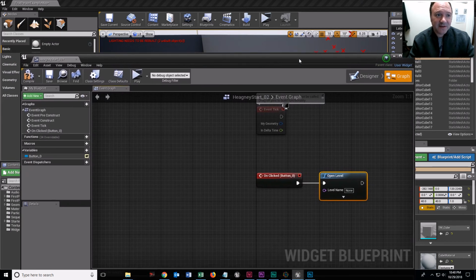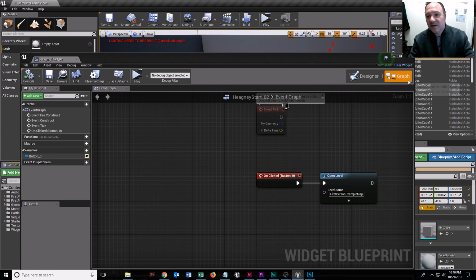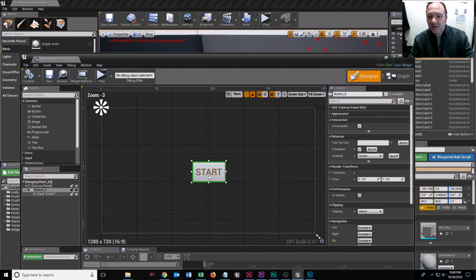So what we're going to have to do is actually write it word for word, the level you're going to open. So if you're like me and you have first-person example map, you're going to have to write first, oops, I have caps lock, first person example map, and you hit it. You just say, okay, that's good. You compile it and you save it, and that's going to be your widget.